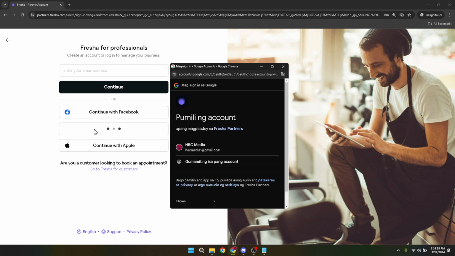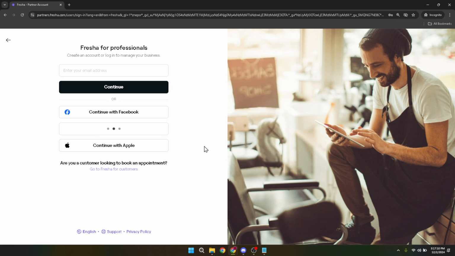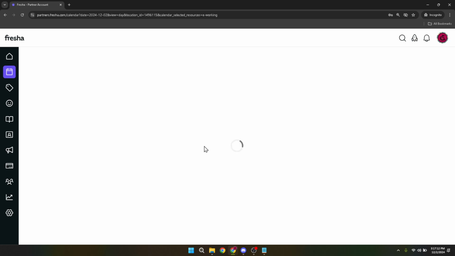Once you've successfully logged in, navigate to the online booking section. This part of the Fresha platform is where you can manage how clients book your services, view your availability, and much more. It's a crucial step towards creating a link that you can share with your clients. In the online booking area, you'll find the Link Builder option. This tool is specifically designed to create custom links for your services, packages, or even specific staff members. It's a feature that allows for a great deal of customization to match your business's unique needs.